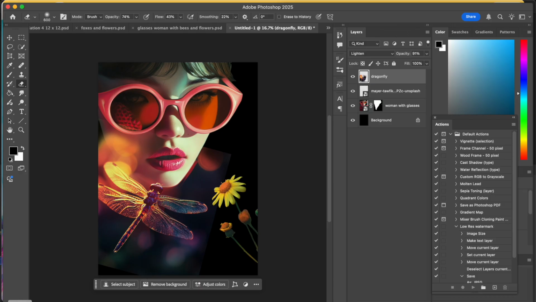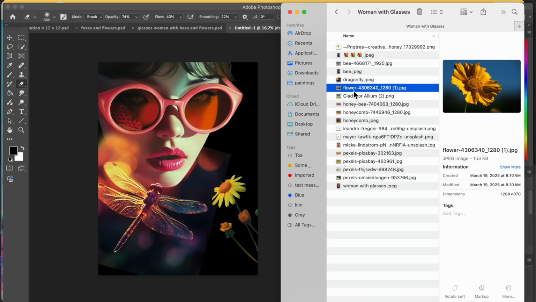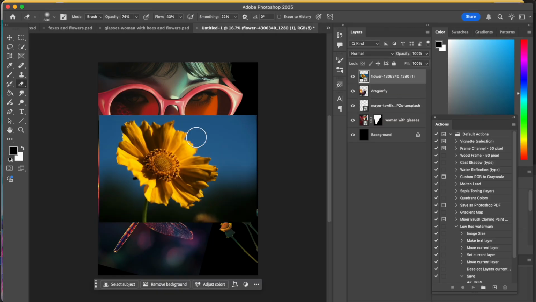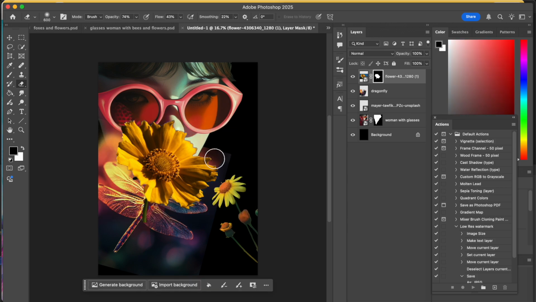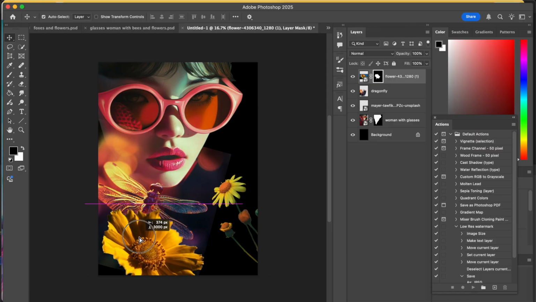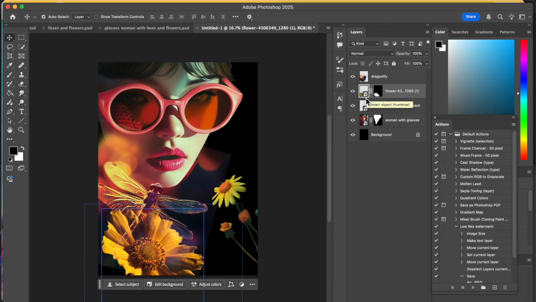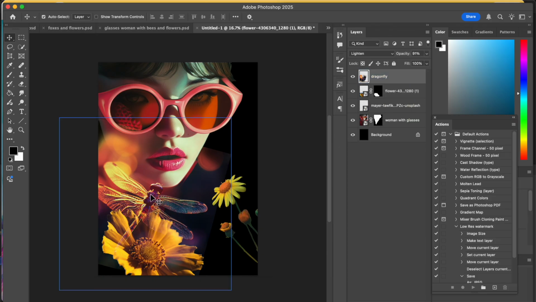Now I'm going to go and pull in something else. Here's a flower. I'm going to select remove background, and I do not like this color. I'm going to pull this behind the dragonfly. So you can see because the dragonfly has a blending mode on it, it is interacting with this flower.